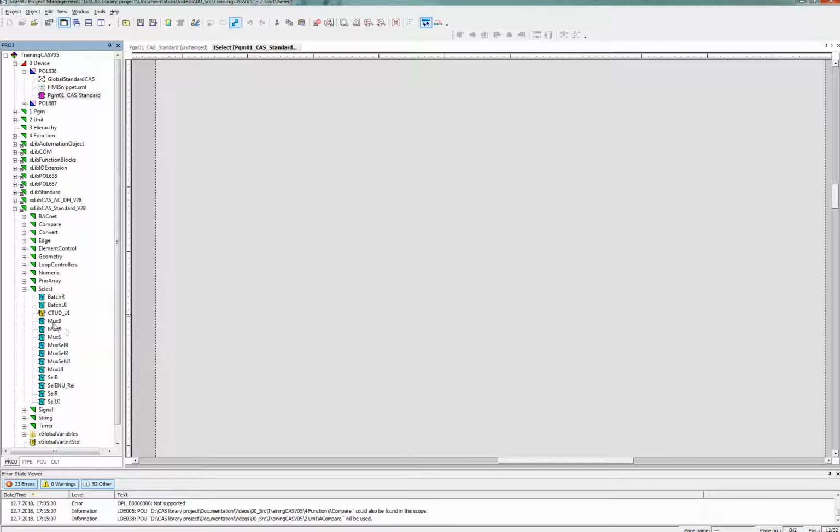I would like to show you multiplexer blocks from the select sublibrary from CAS Standard. So drag and drop MuxR. All of them are the same, they have just different data types: boolean, string, unsigned integer. That's it. And this block is extendable.